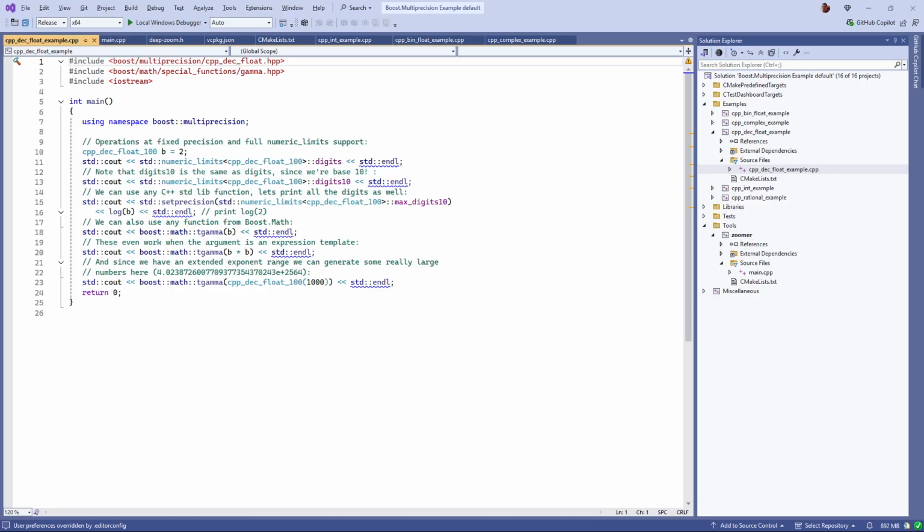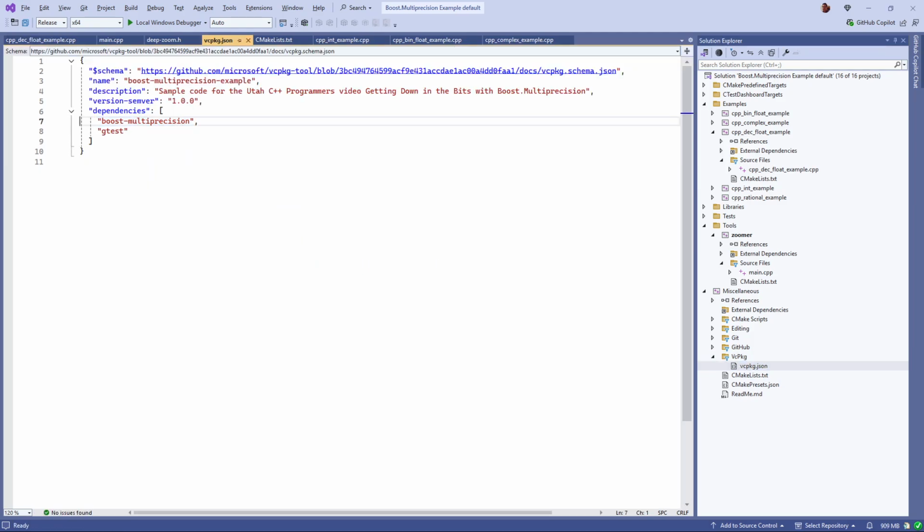I'm just using vcpkg to obtain things. So I just said I need Boost Multi-Precision, and then that brought in whatever other Boost libraries were required by multi-precision. I didn't worry about managing all those dependencies myself. It makes it very easy to consume this. Again, it's a header-only library, so you don't need to worry about compiling it.